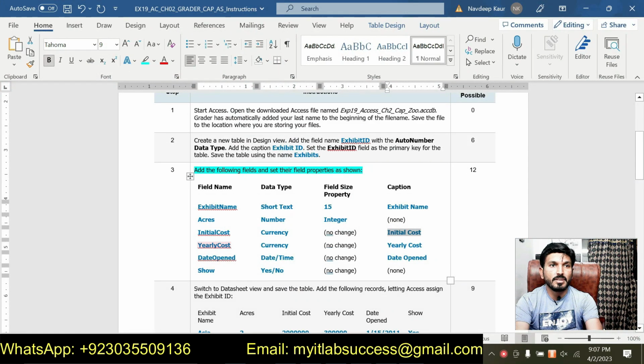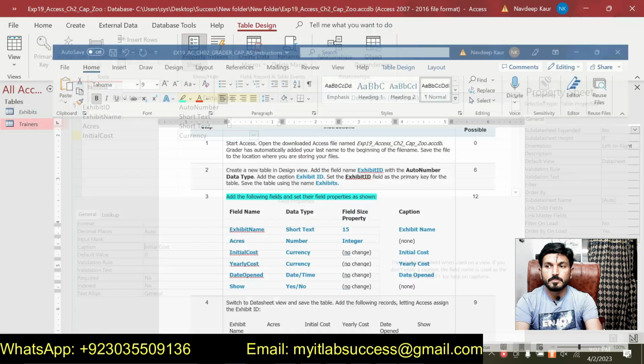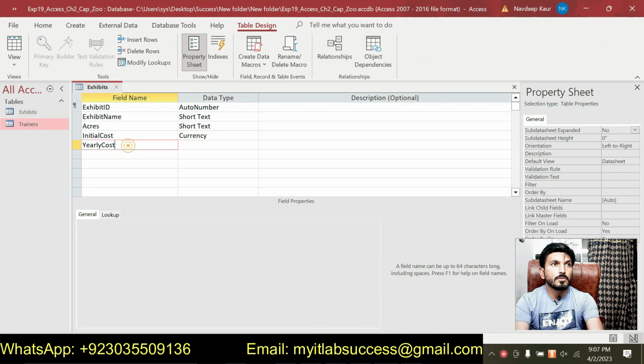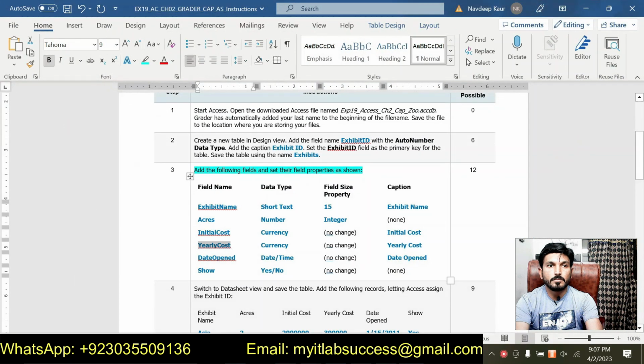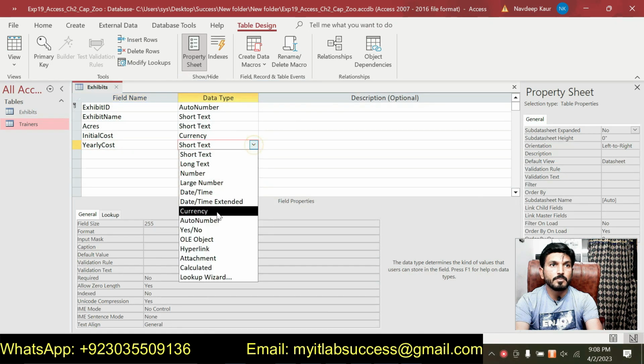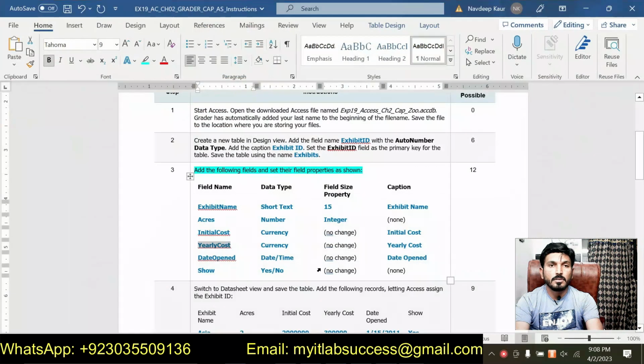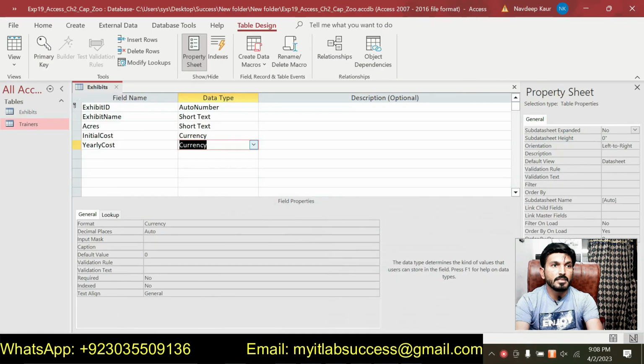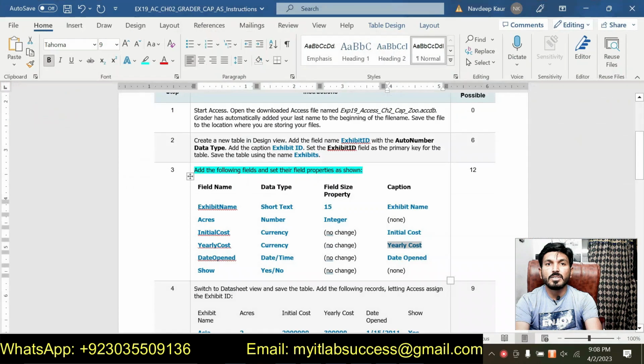So now the fourth one is yearly cost, this one. Then data type should be currency, so we will select currency for this one as well. Then there is no field size, but the caption is given, that is the yearly cost. So we will type the yearly cost in the caption. So this one. So we have added this field as well.